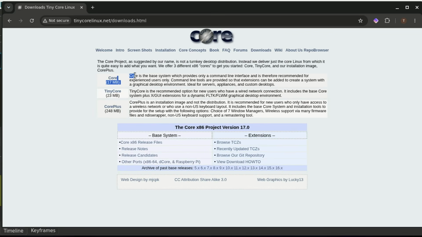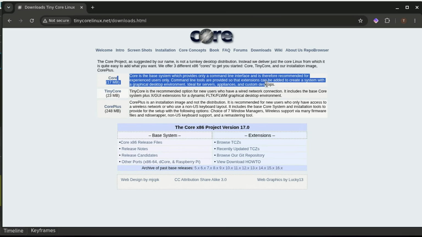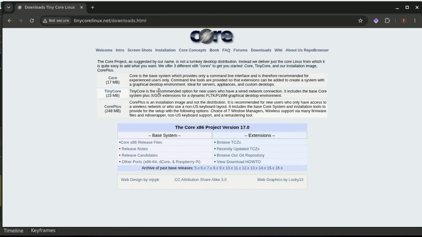When you go to the downloads page, the project offers three distinct flavors. You have Core, this is the absolute minimum. It is around 17 megabytes. It has no graphical desktop. You just get a command line. It's mainly intended for advanced users, embedded devices, and custom projects.